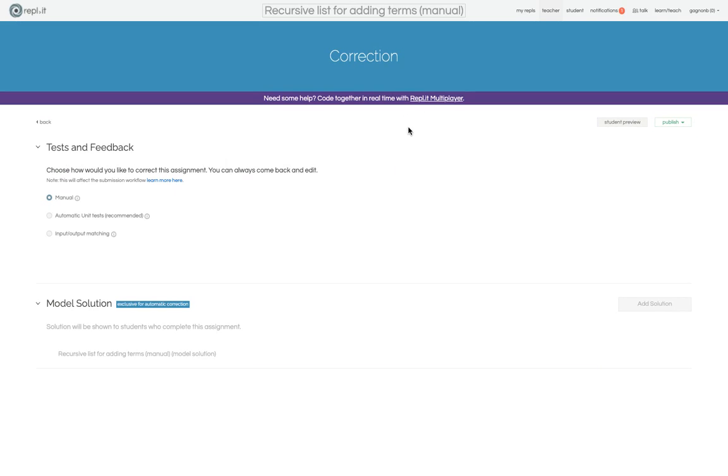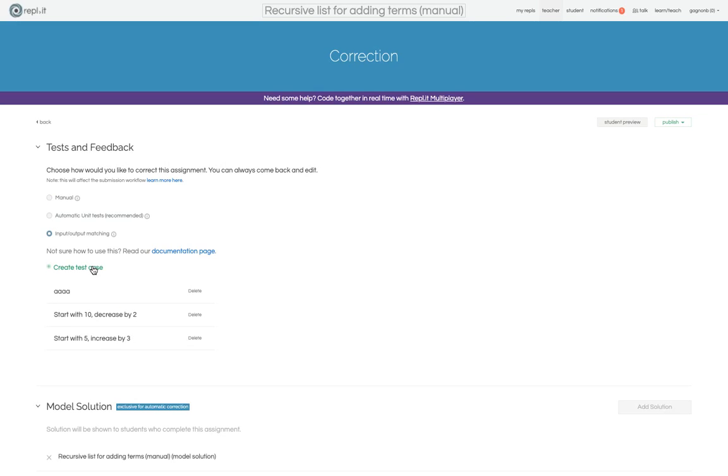This is the correction view. Select Input-Output Matching instead of Manual. Then a link will appear for you to create a test case. But note, before clicking on the link to create the test case, it's very helpful to go back into your assignment or a draft you have saved with the model solution.